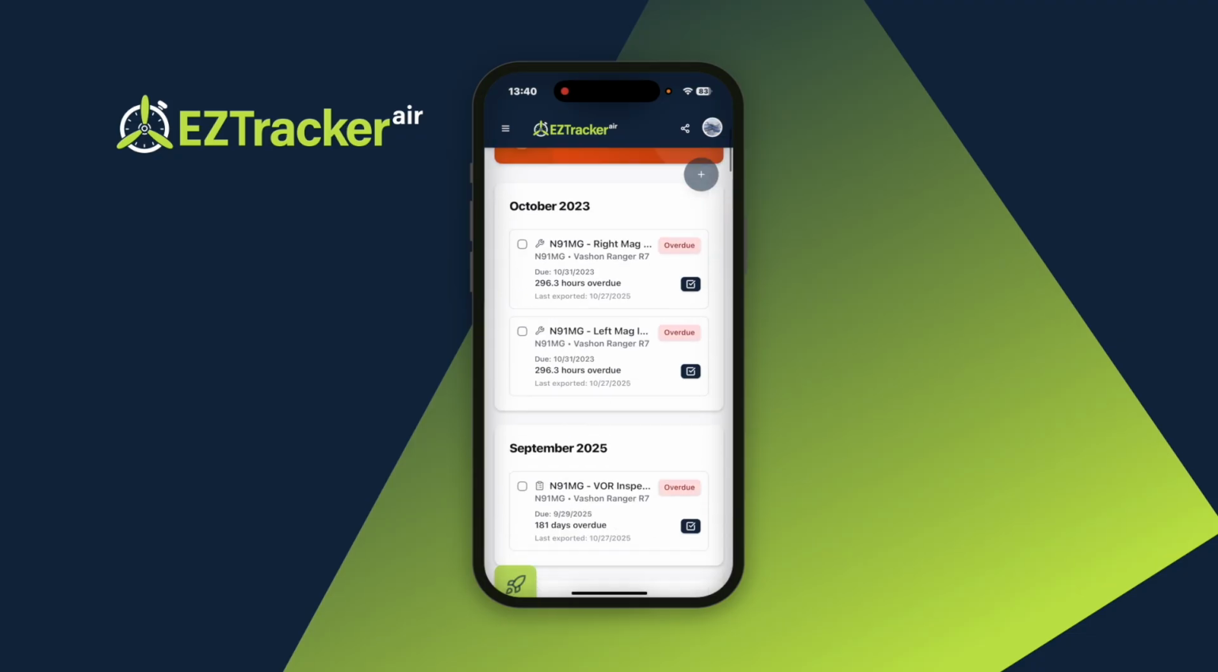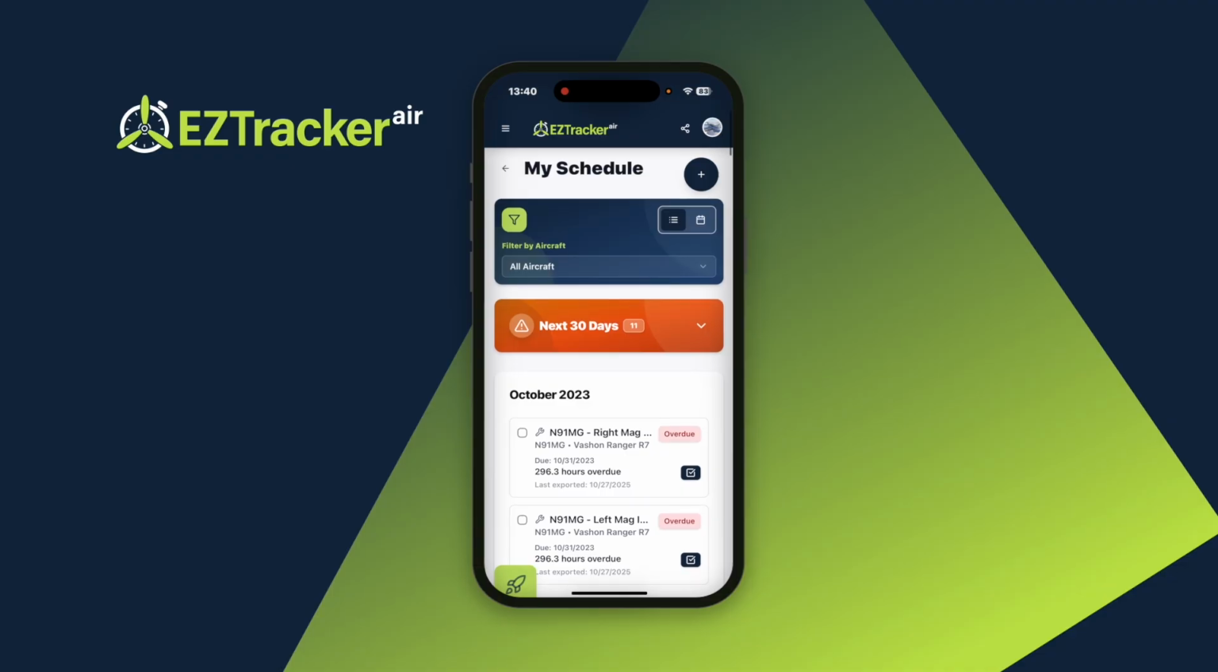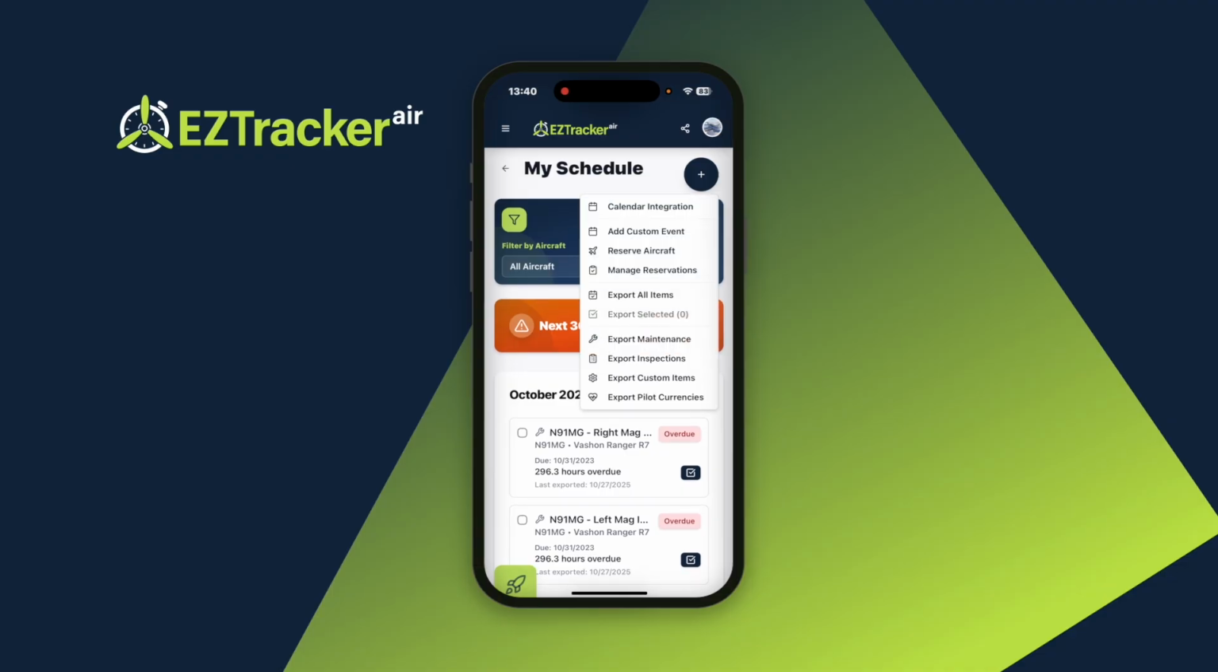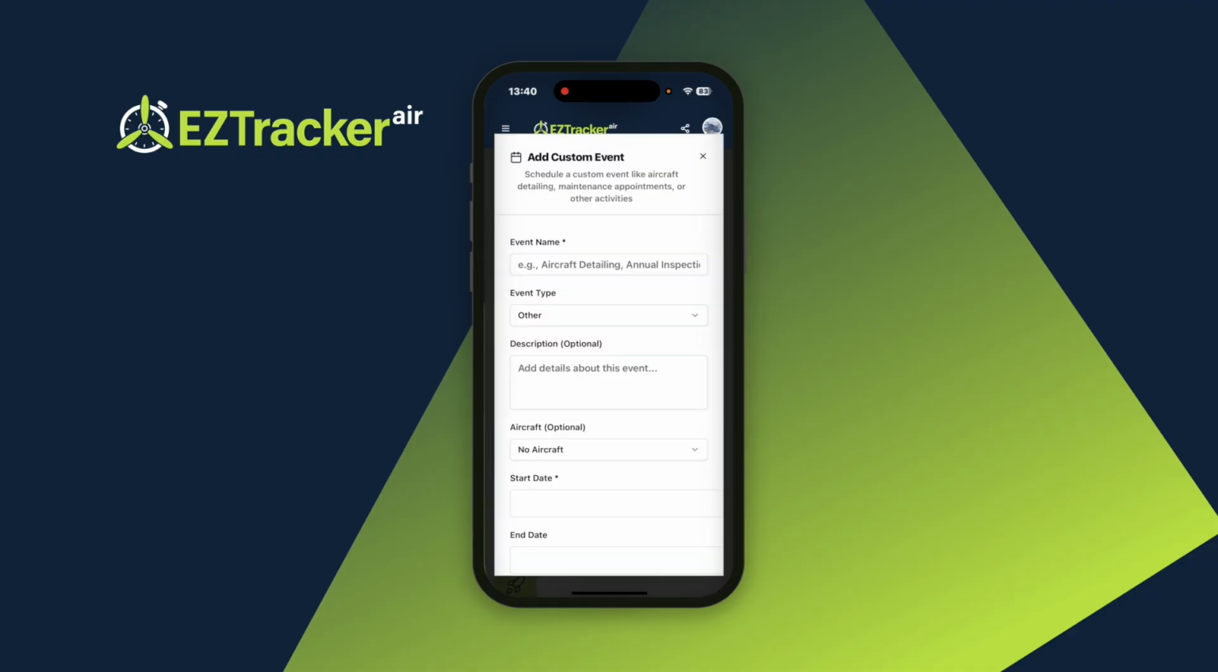All right, great. So we've got the items that we can see, but what about adding new items to our calendar? We're going to get to calendar integration in a moment because that's one of the best features about this particular module within EZTracker Air. But first, we're going to add a custom event.